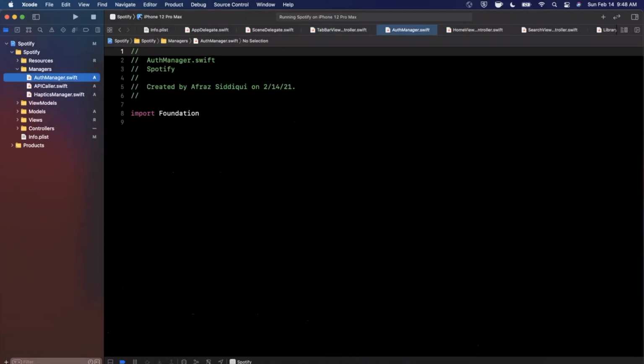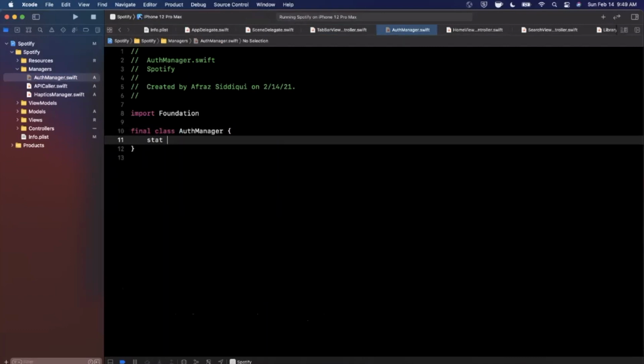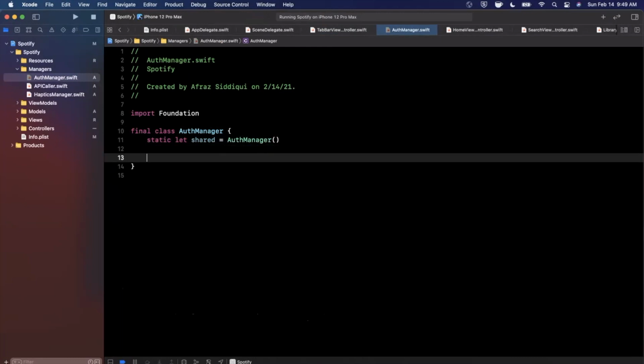So I'm going to jump into the Auth manager file that we created, and we are going to create an object with it, which is called Auth manager. Now we're going to use this as a singleton across our app. So we're going to create an instance, which is static, called Auth manager. We're going to privatize the initializer.